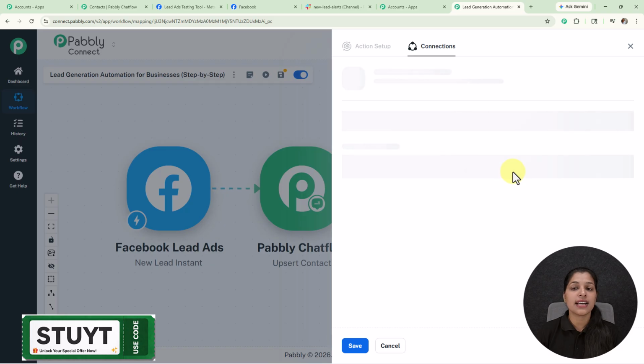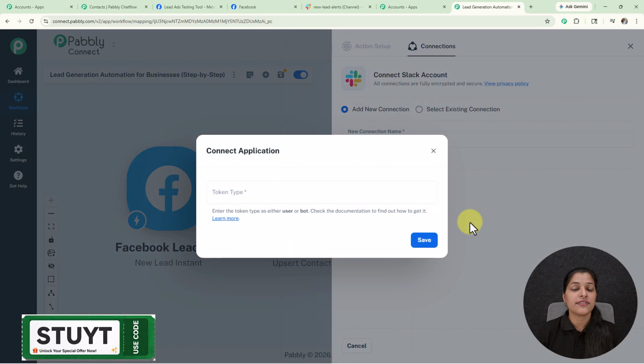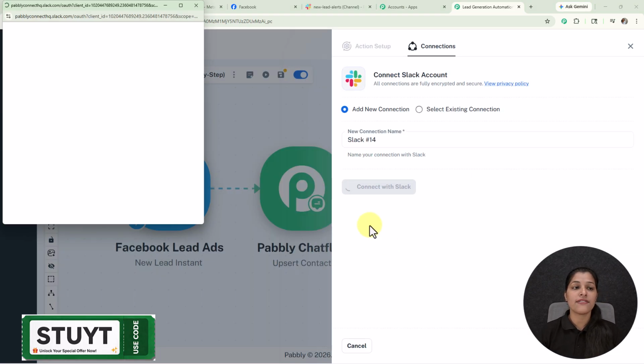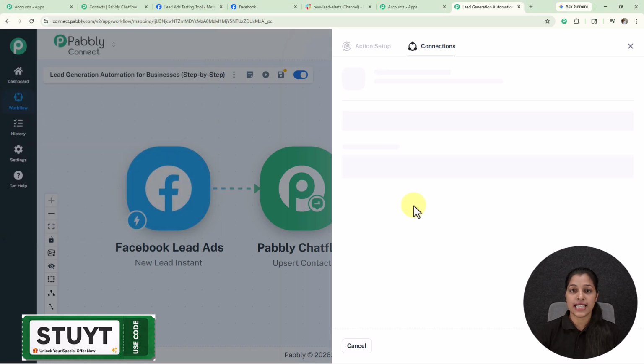Now let's click over this connect button, and here for building a new connection, you just have to click over this connect with Slack, and here it's asking me to enter the token type. So for getting the token type, you can visit this documentation given on the help desk, but for now I'm going to enter my token type as user. Now let's click over the save button, and afterwards I'm going to allow the access as my data is saved with Pabbly. And here I'm going to just click over this allow button.